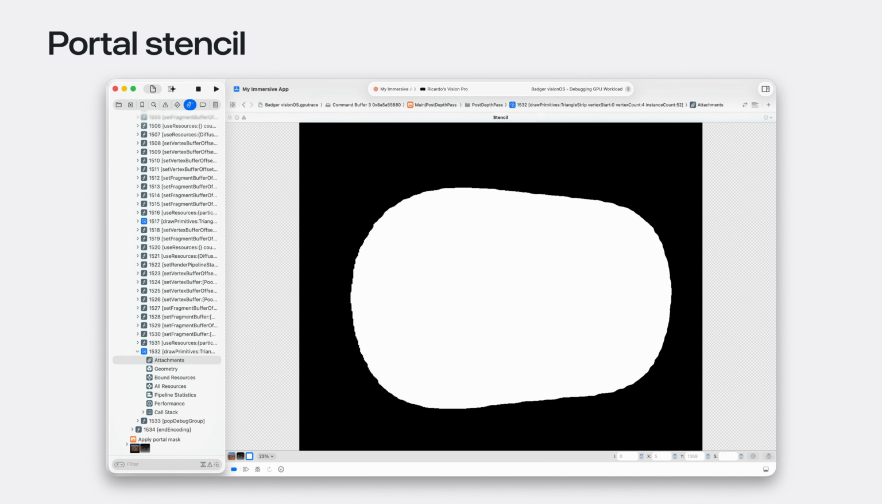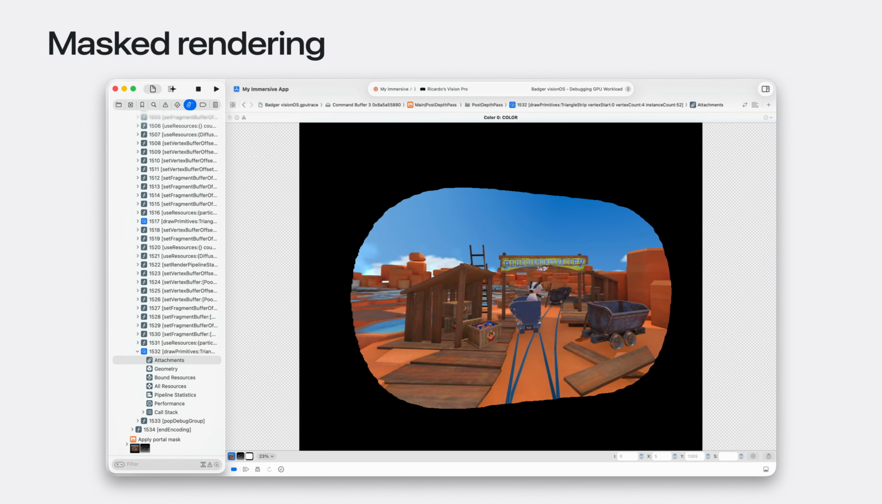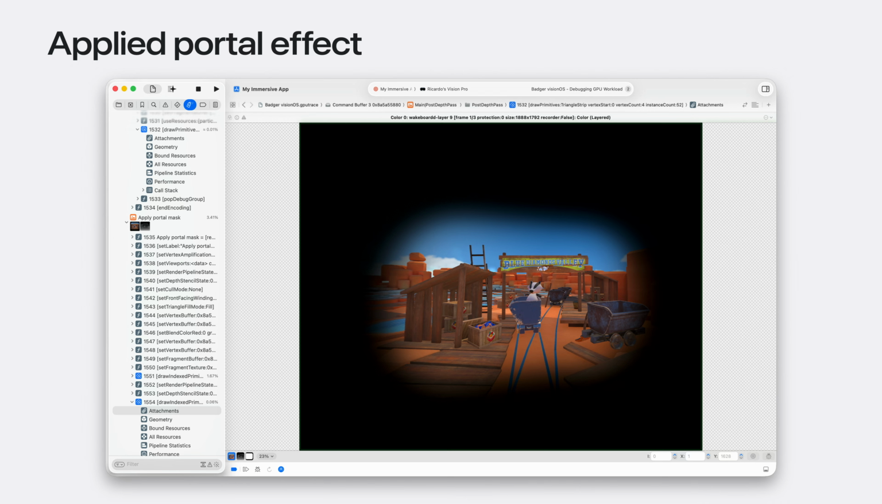New APIs allow you to use a system-computed portal stencil to mask your content. This white oval shows the corresponding portal stencil. The stencil buffer works as a mask to your rendered scene. With it, you'll only render the contents inside the portal. You can see that the scene you're rendering doesn't have a smooth edge yet. The fading is applied by the system as the last step on your command buffer, resulting in the scene that the viewer sees.